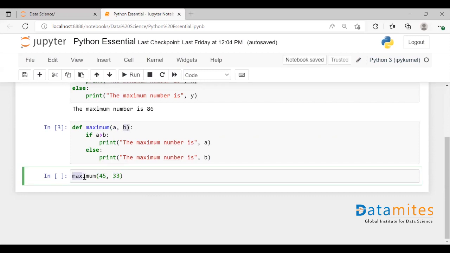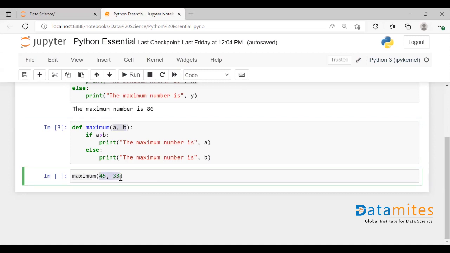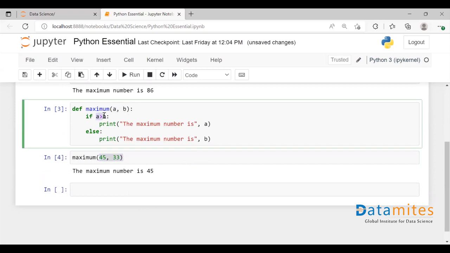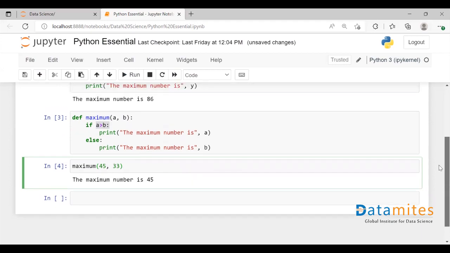Whenever we call the function, you have to pass input values for the number of arguments you defined when you created the function. Simply execute this and it will find the maximum value based on the condition given in this function. So this is another way of doing it.